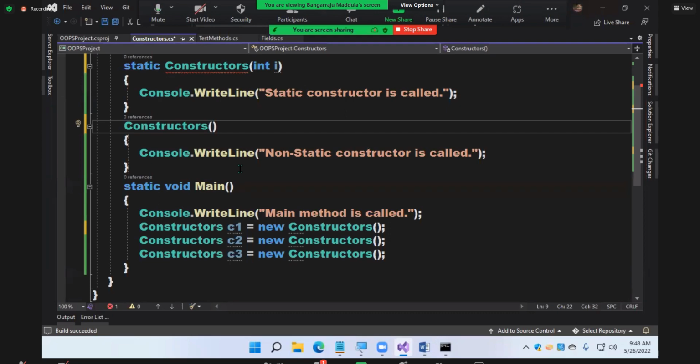Why? Because it is implicitly called here. You're forgetting that point first. Implicitly called now. How are you planning to send a value for that? Are you calling it? That's an implicit call, not an explicit call. That is why static constructors cannot be parameterized.